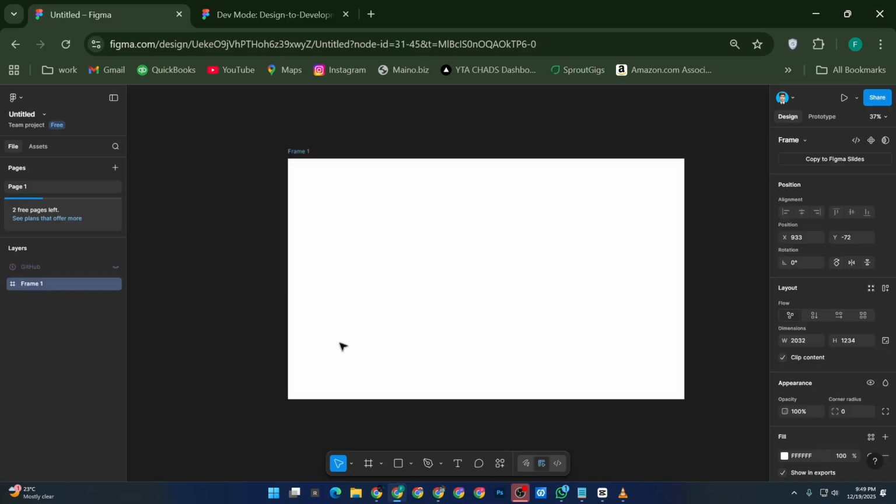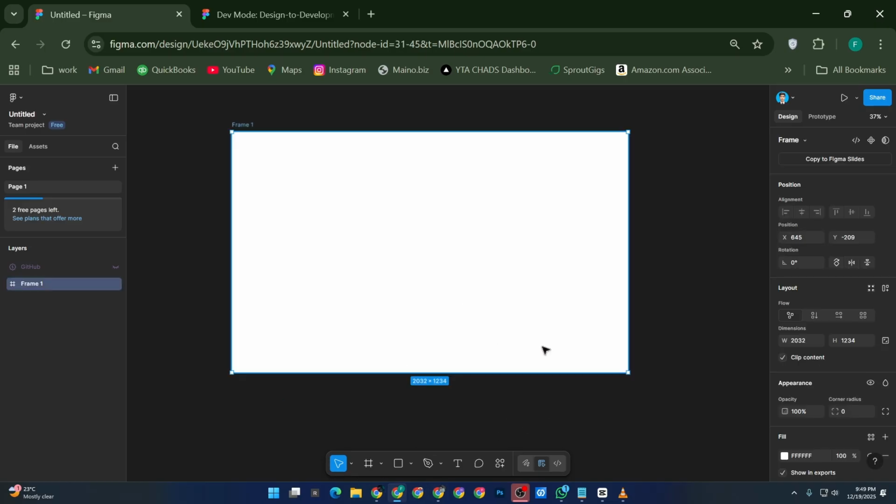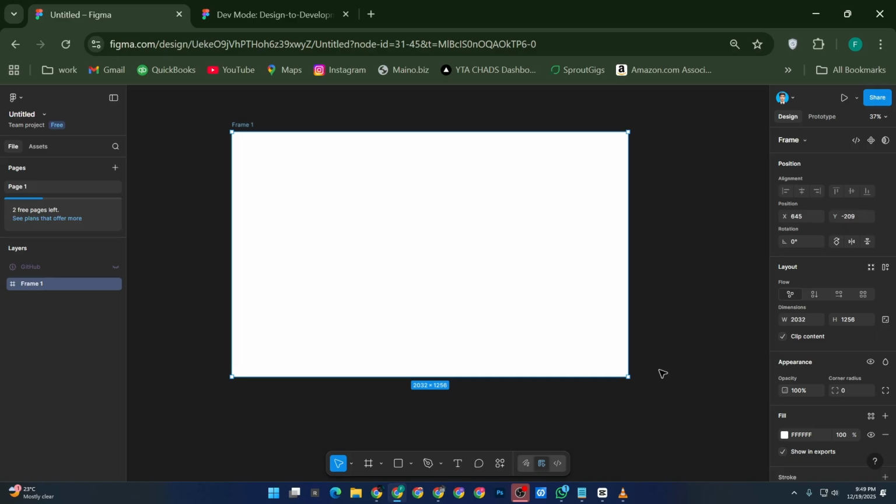First, open your design file in Figma and make sure the project you want to inspect is already loaded. Take a quick look around so you're comfortable with the layout and layers because you'll be selecting elements directly from the canvas.